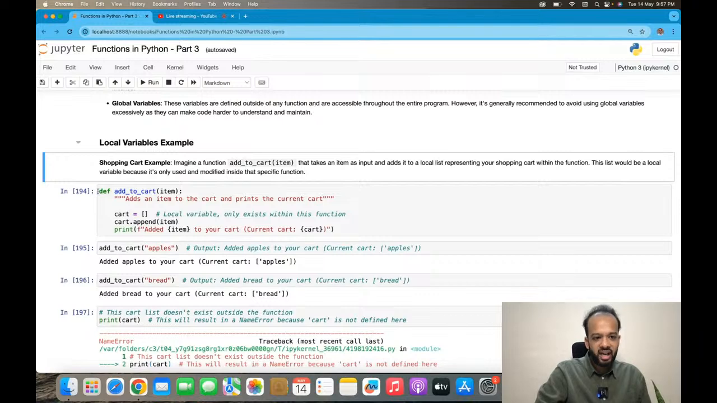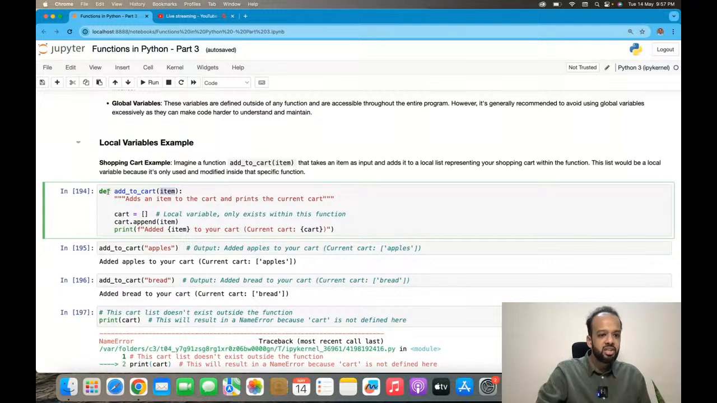So I've defined a function add_to_cart, and there is one parameter which is called item, right? What this does, the docstring tells us, is that it adds an item to the cart and prints the current cart, right? So cart is defined as an empty list. This is a local variable. This only exists within the function, and it is created when the function is called. It then appends the item, whatever value is being passed in, and then it prints added item to your cart, and then it prints the current cart, right? So this is what happens.